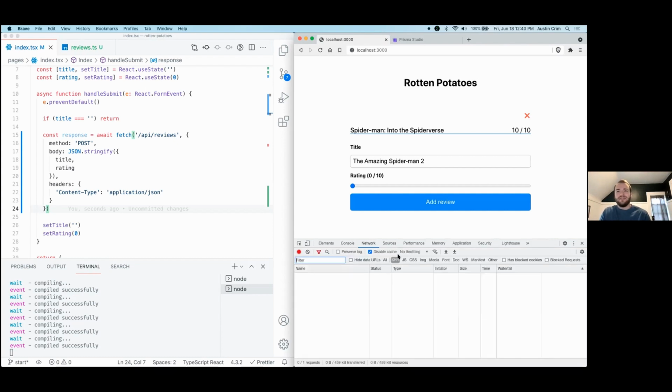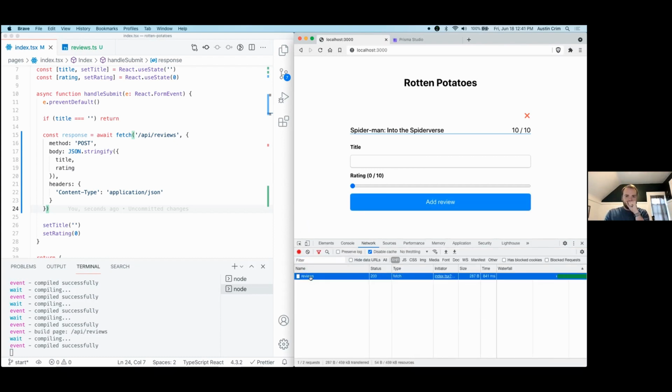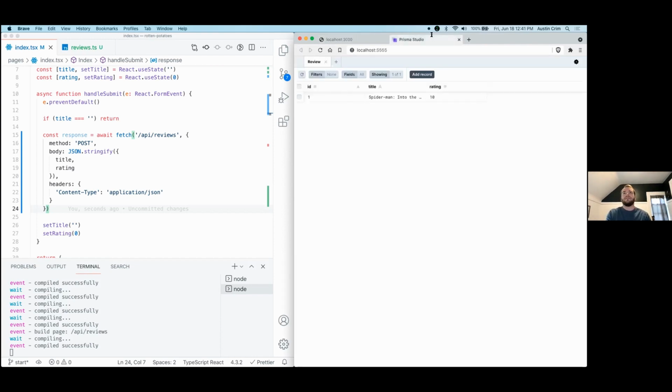And I'm going to pop open the network tab just to make sure we're making the correct request and we get back a good response. So we got a 200 and it returned to us our newly created movie. If we look in our studio and refresh, we have our new row. So we have the create part in place.